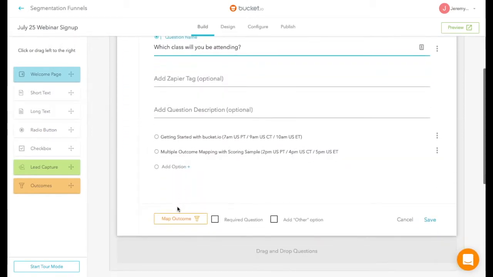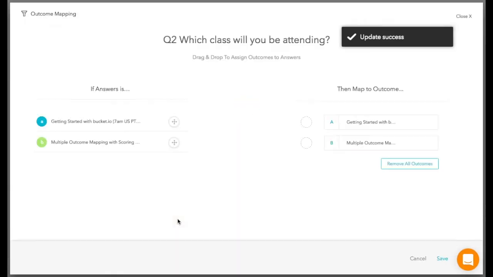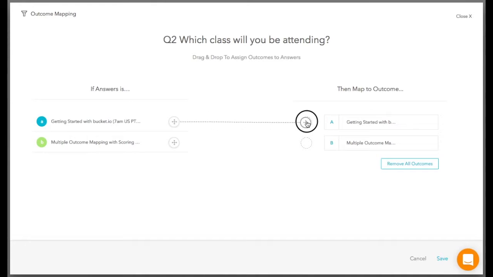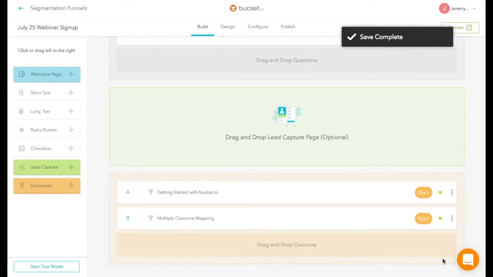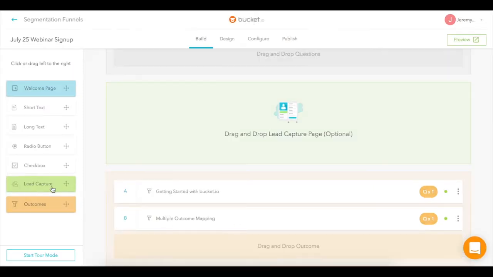Alright, now let's go ahead and map the outcomes. If the answer is, well, I want to go to the webinar where I'm finding out about how to get started with Bucket, make sure it maps over to the Getting Started webinar, then Multiple Outcome Mapping with the Multiple Outcome Mapping webinar. Makes sense, right?